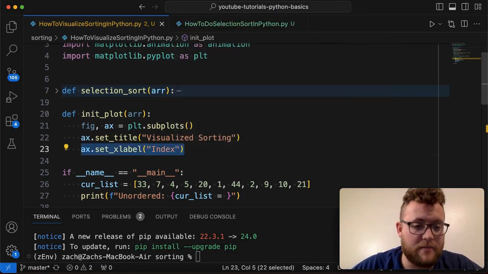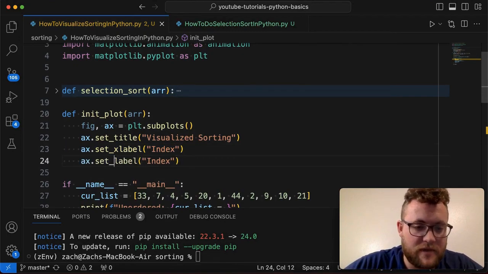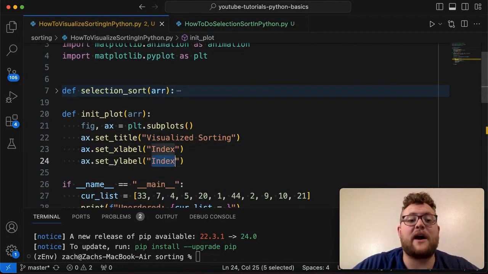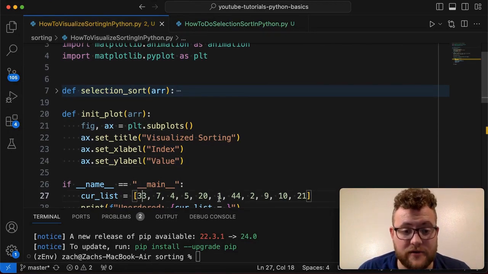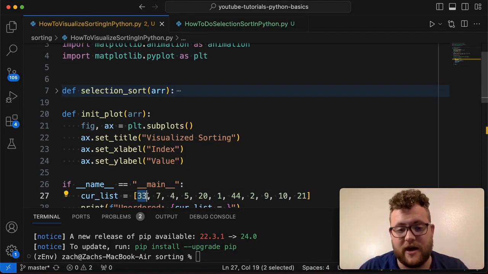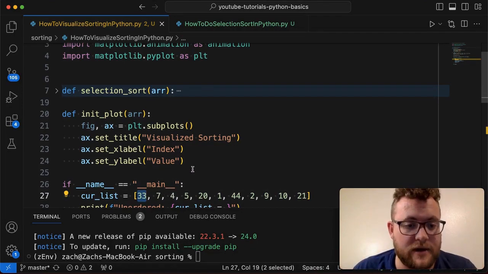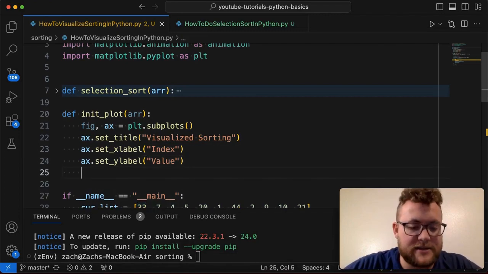And then we're going to copy this so we can just change one thing. The y label is going to be the value. So in our list right here we have the values, and the y label will represent the value at that index. Now we need to set the limits.